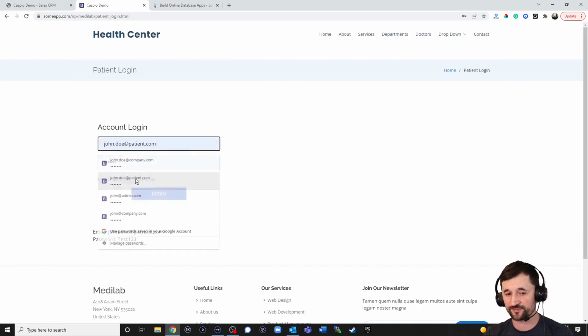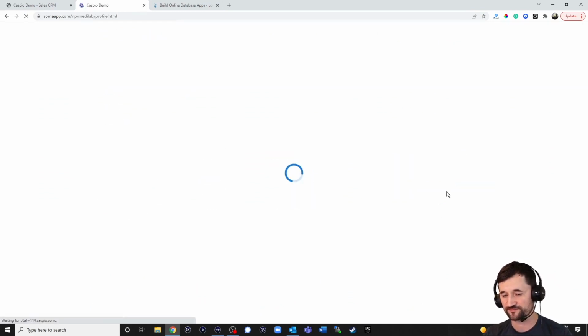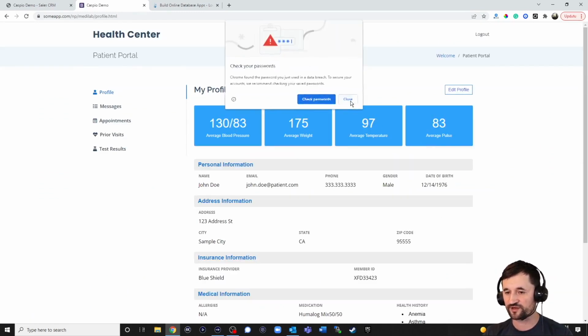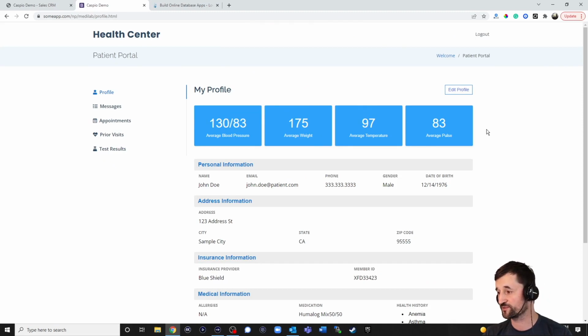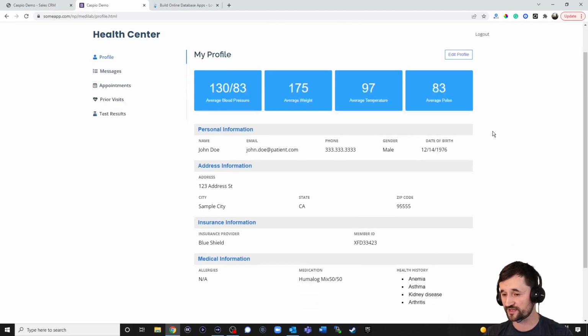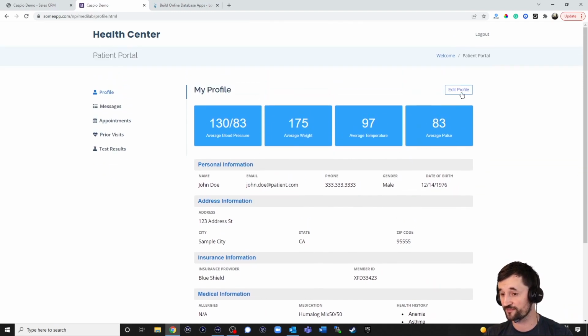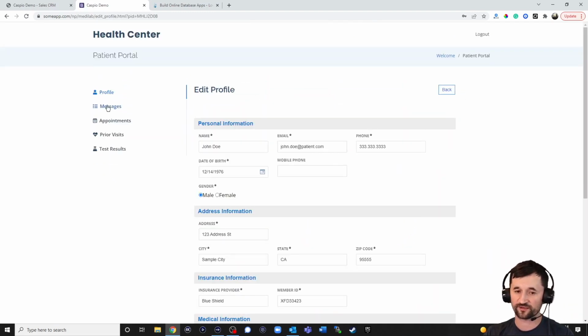That is my sample user for this use case. And once I log in as John, I'm going to be able to see a dashboard where I can see my average blood pressure reading and all of the other vital signs. I can see my profile. I can edit my profile if needed. I can go to my messages.